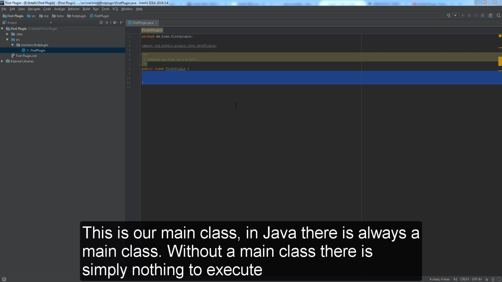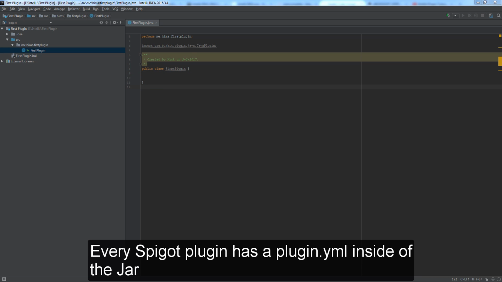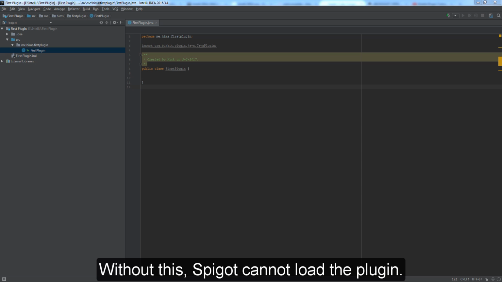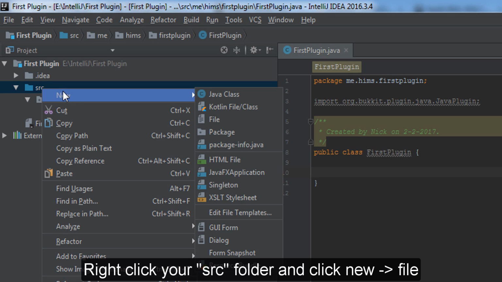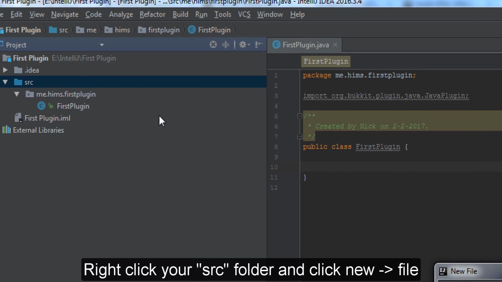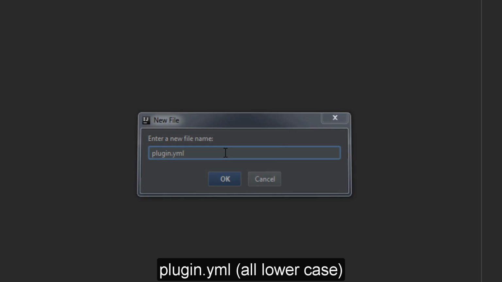This is our main class. In Java, there's always a main class. Without a main class, there's simply nothing to execute. Every Spigot plugin has a plugin.yml inside of the jar. Without this, Spigot cannot load the plugin. So let's create one right now. Right-click your source folder, or whatever it's called, and click on File, New File. Call it plugin.yml, all lowercase.